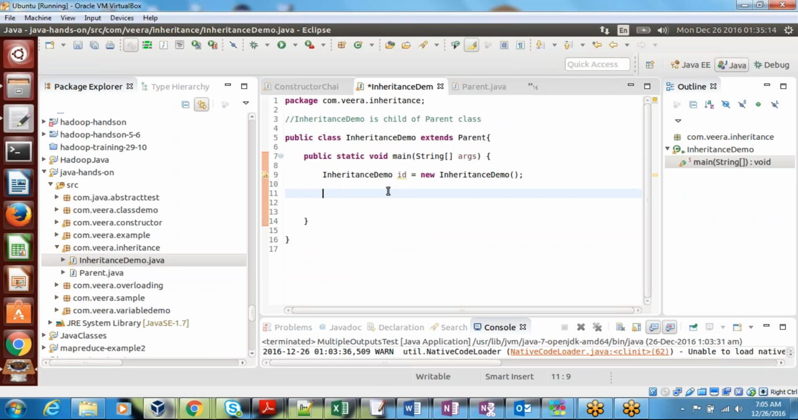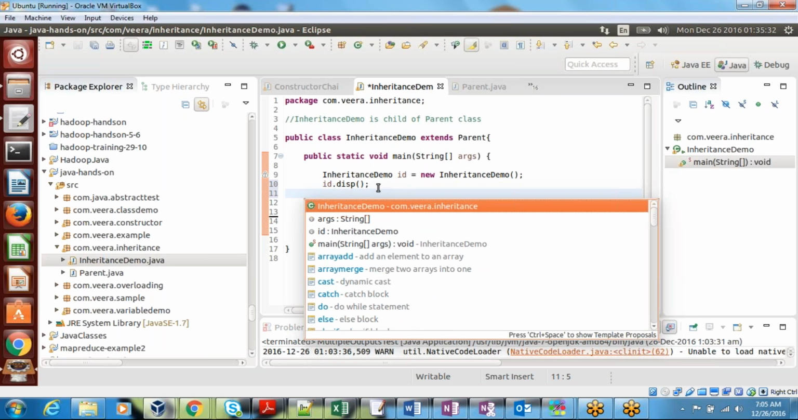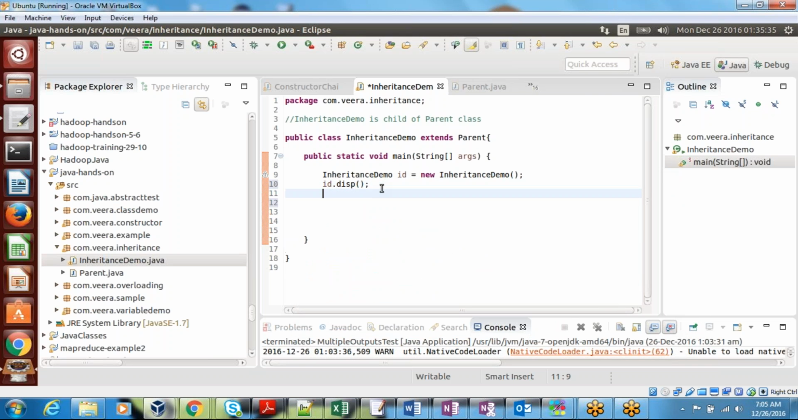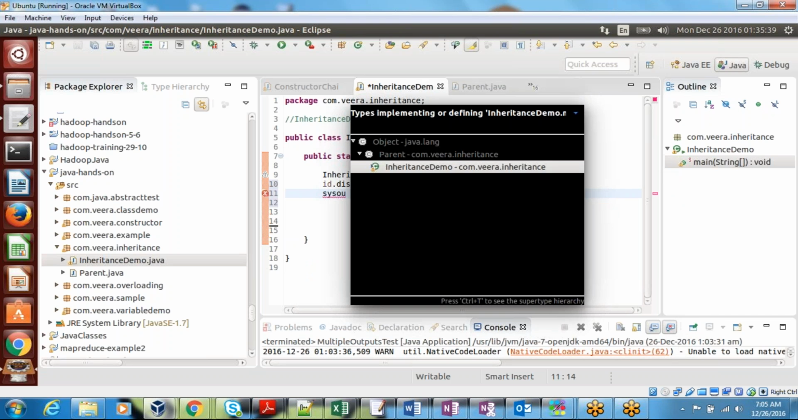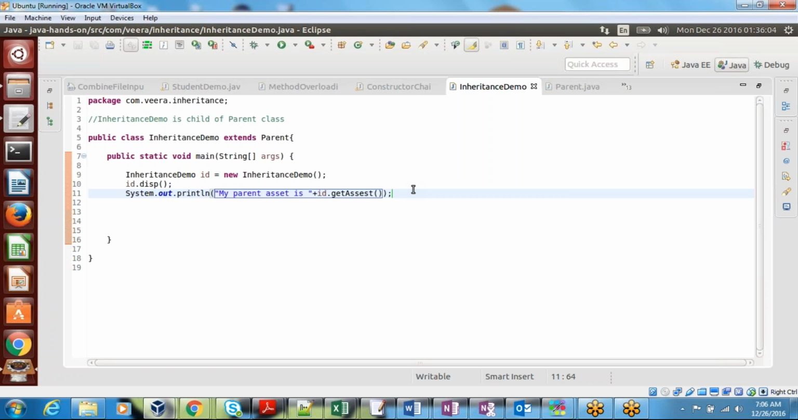So System.out.println, you can say first id.display, it is available, you can display it. So id.getAsset. Let me show System.out.println, my parent asset is id.getAsset. So I'm not doing anything in the child class, I'm just trying to access the parent one. We will see another example later.